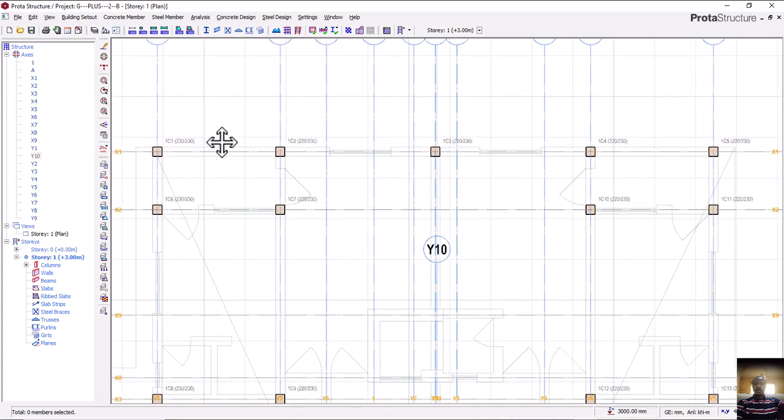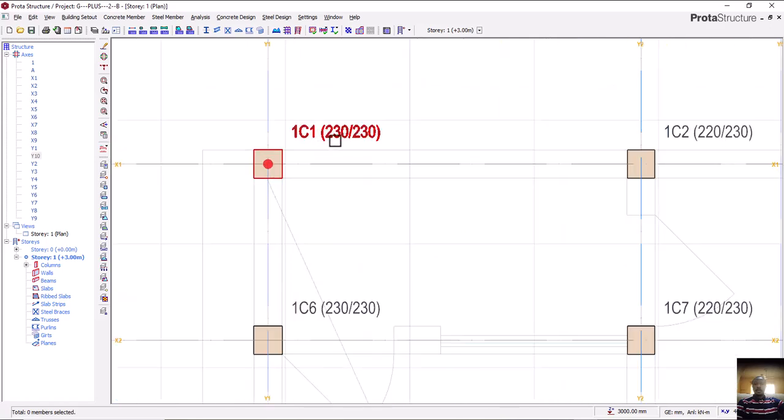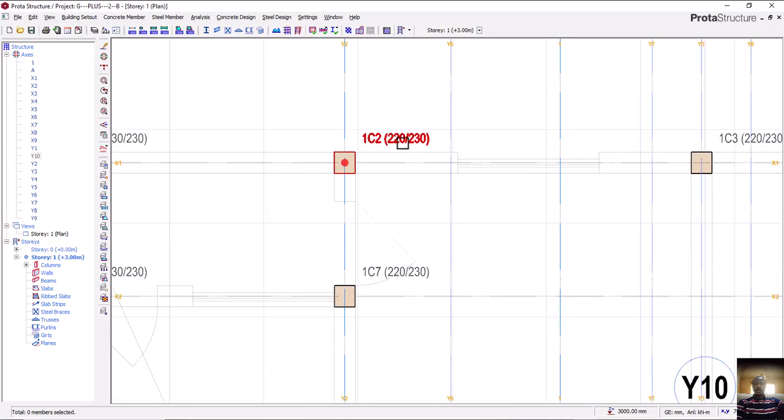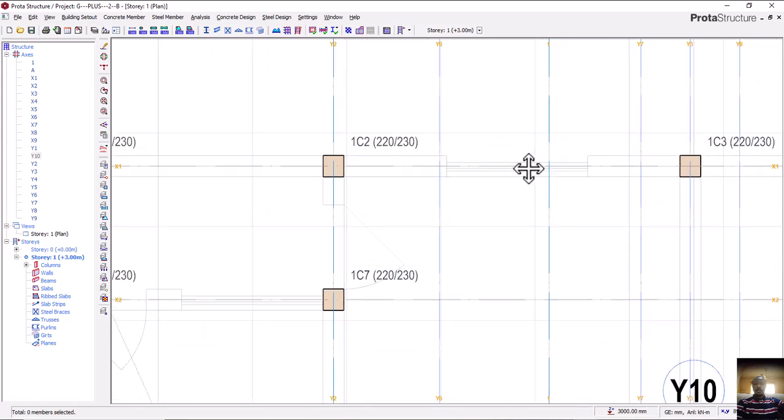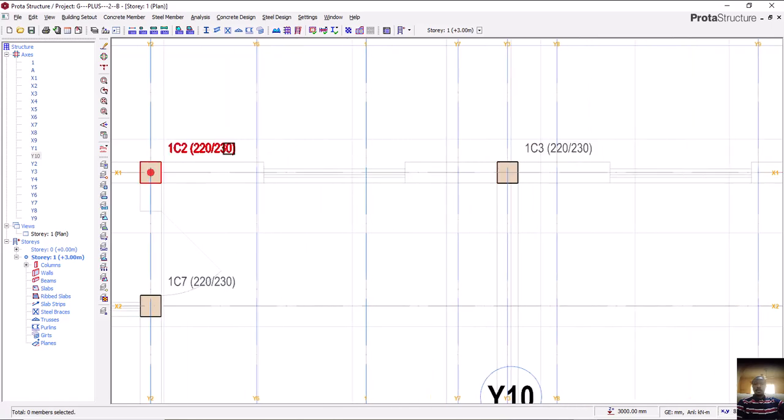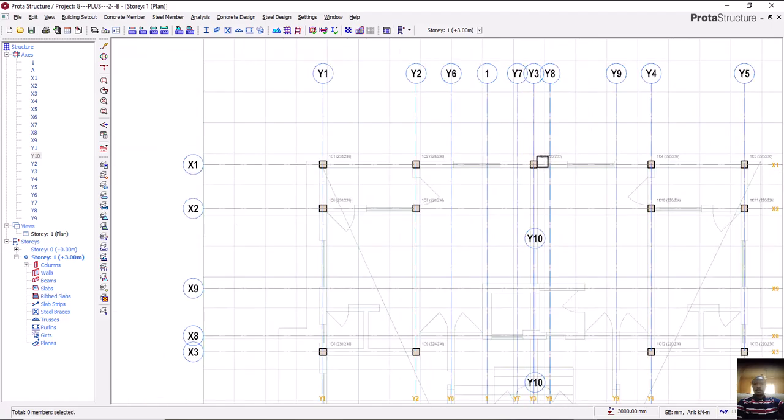So now you can see that as I check this particular column, this one is giving me 230 by 230, which is okay. No, which is not okay because it's 225. Is that okay? You can now see this one 230 by 230. Can you see? 230 by 230, 230 by 230. So what will I do now?